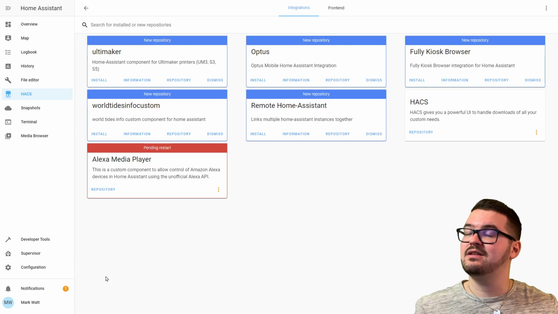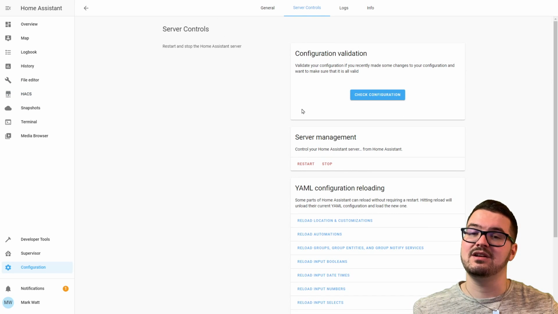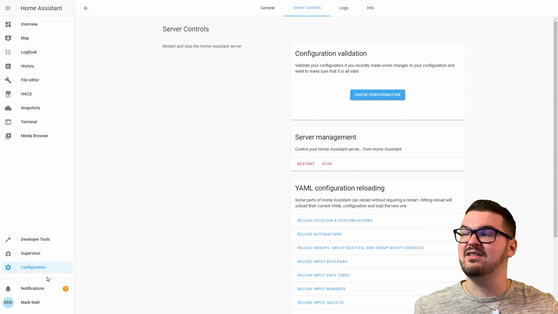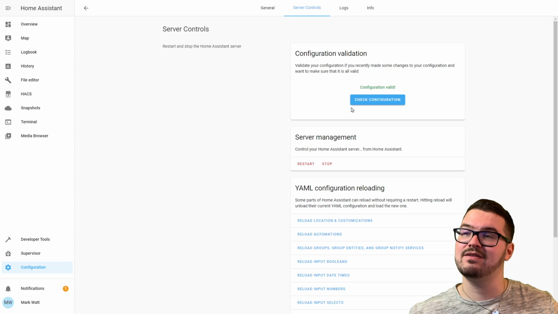So we can go back to configuration and navigate to the server controls. Another nice quick way to get there is if we just click on hacks again, it says we're pending a restart, and if you just click on that, it will jump you straight into the configuration. You could just click configuration there, but yeah, another little shortcut. So if we click check configuration, just to ensure everything's okay, and then we're just going to go ahead and click restart.